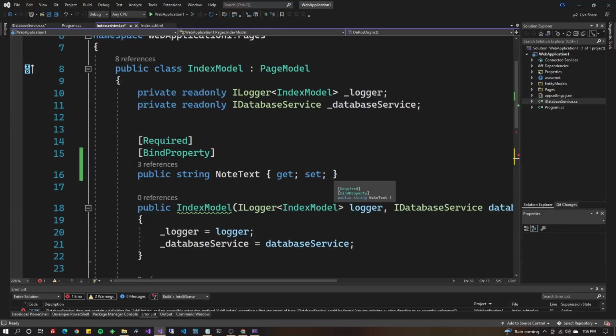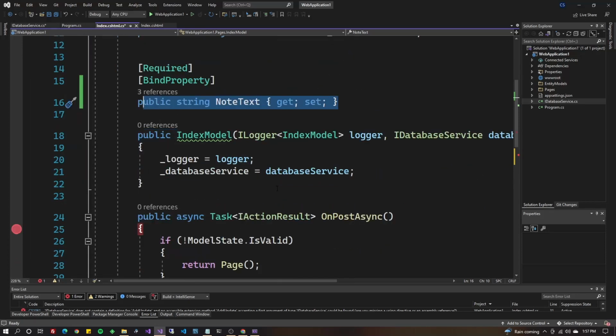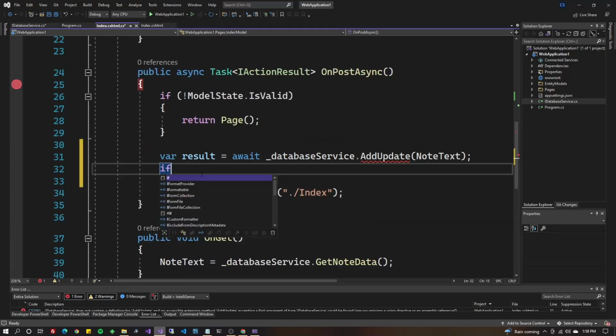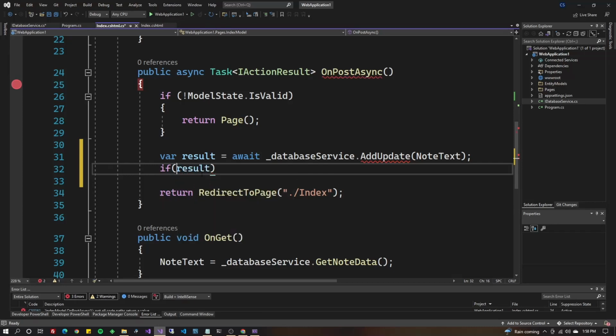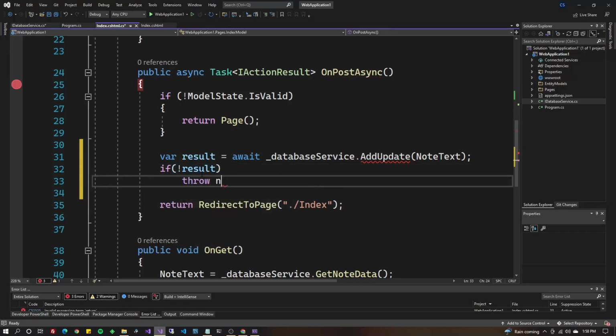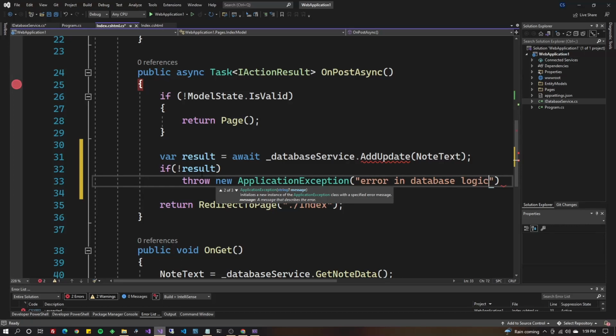And my recommendation, if you want to do it, would be to add another string property without these attributes, called error text. And you could have an @Model.ErrorText inside of some kind of a bootstrap alert or something like that on the main page. So for now, if not result, we'll throw an application exception: error in database logic.